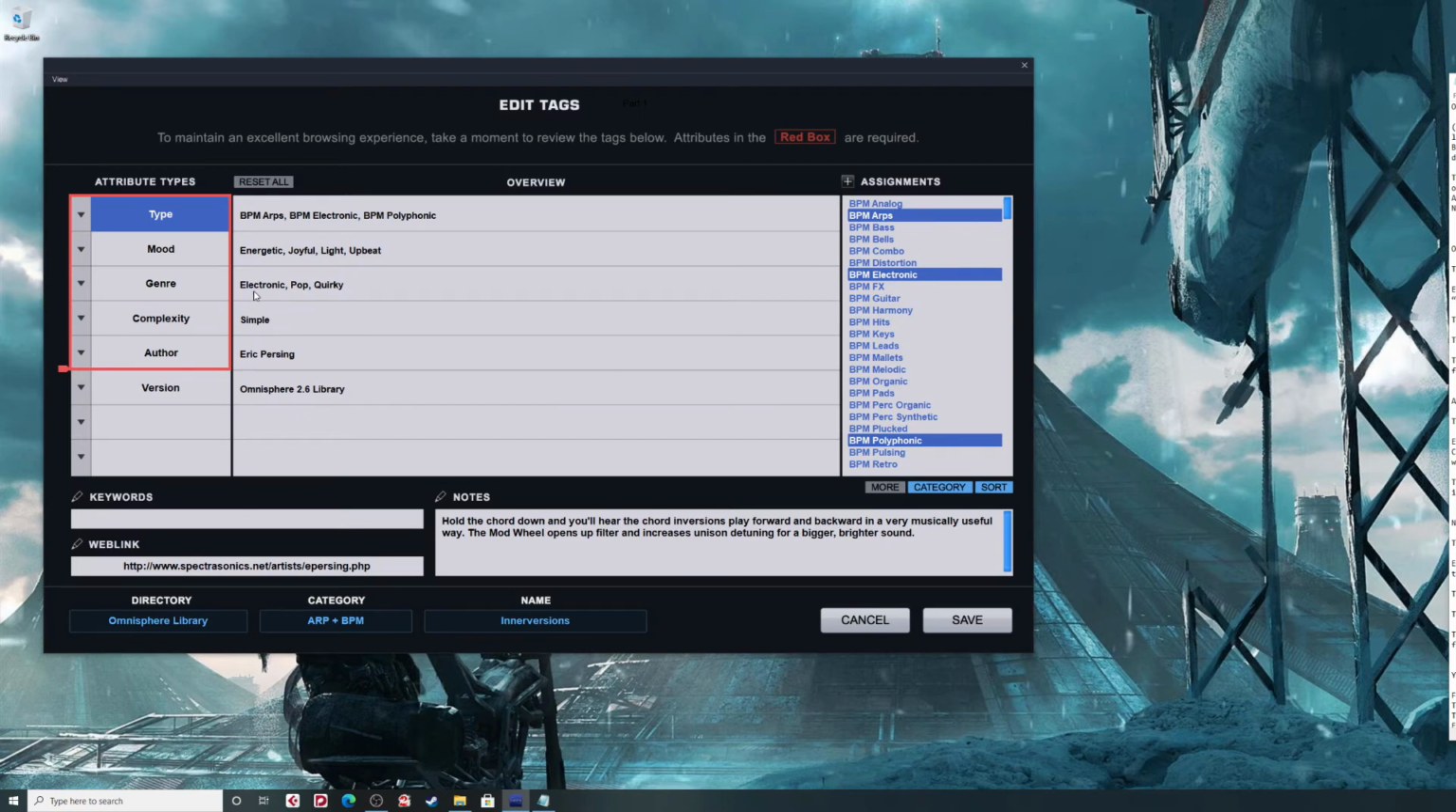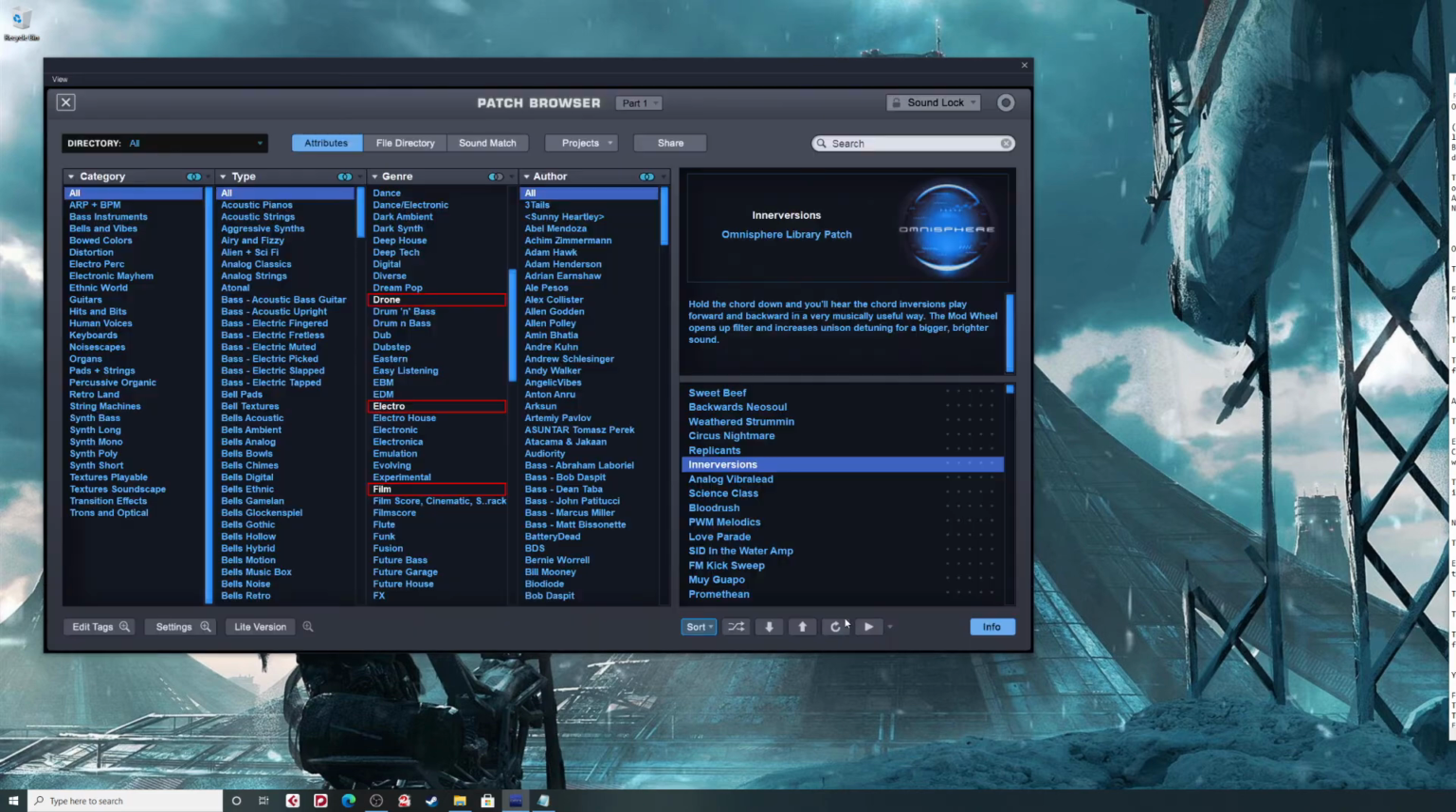So in here, you can see that the genre is electronic, pop, quirky, and I've not ticked any of those, which is great, so it works. So that's a quick way of whittling down the sounds to find a sound that contains something and something and something, or contains or isn't any of these, and it works on multiple columns as well.